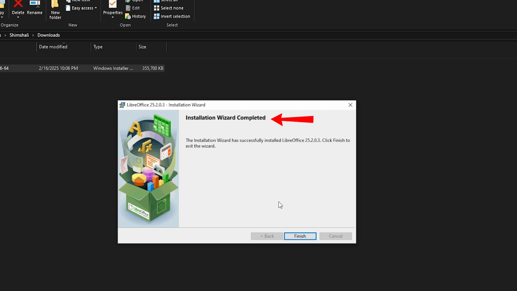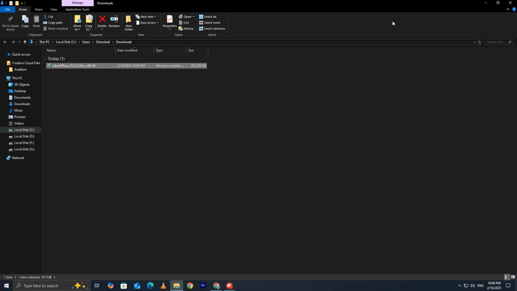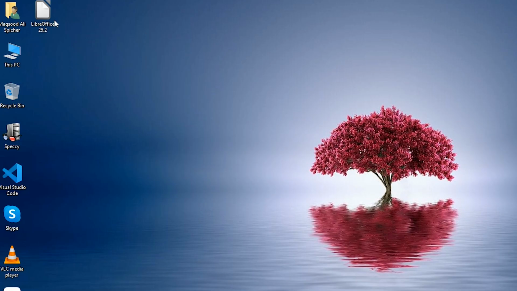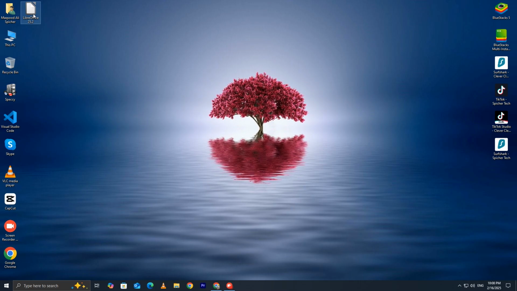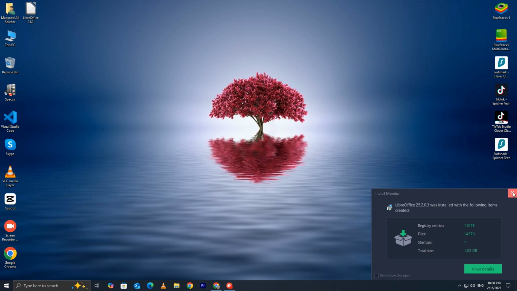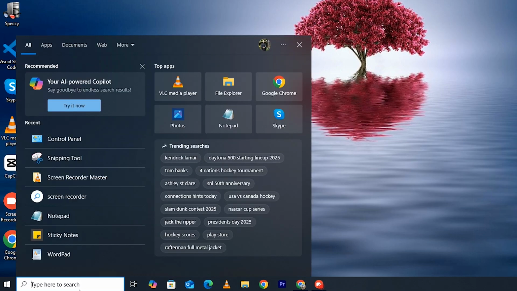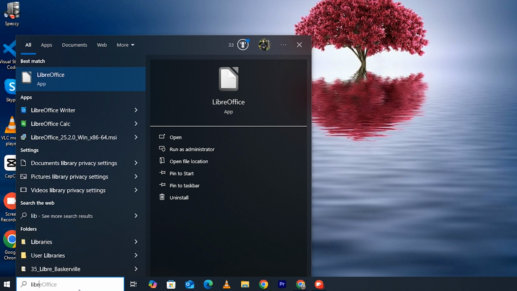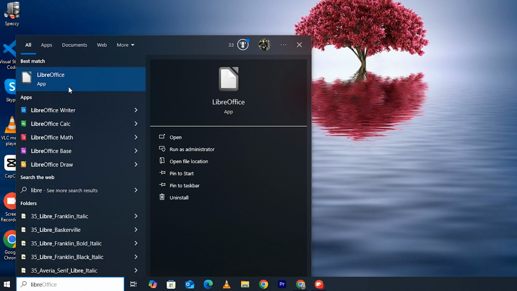Once the installation is finished, you will see a message saying Installation Wizard completed, so just click on Finish. Now you can see the LibreOffice icon has been created on your desktop. From here, you can either click on the LibreOffice icon or click on the Windows Start icon and search for LibreOffice. The LibreOffice suite comes with different tools.